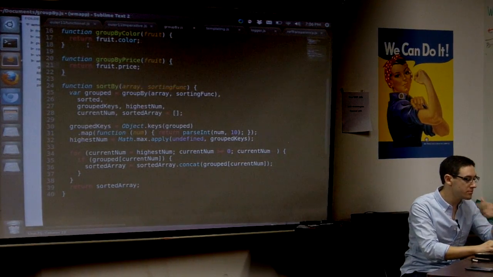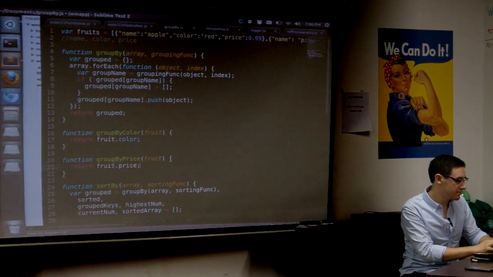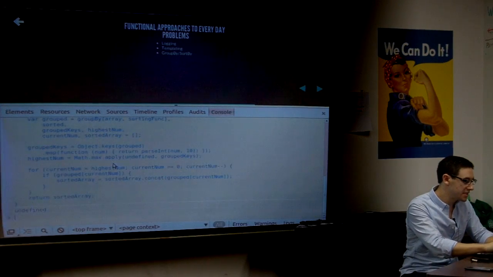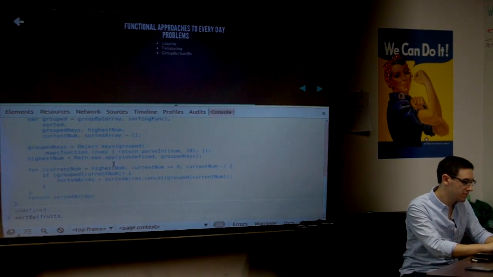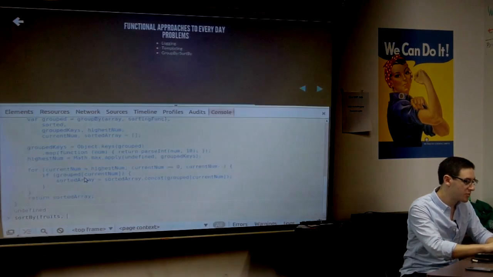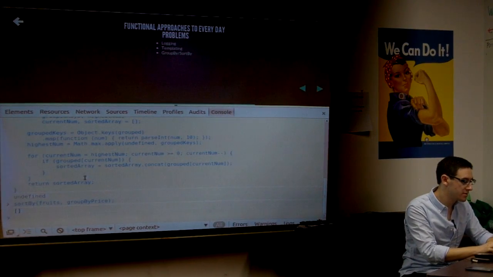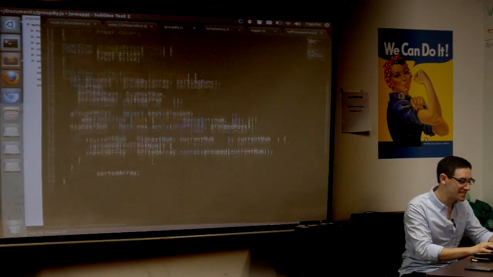group.price, then we throw this in here and do sort by fruits. What was it? Group by price. That's not good. Well, it worked last night.